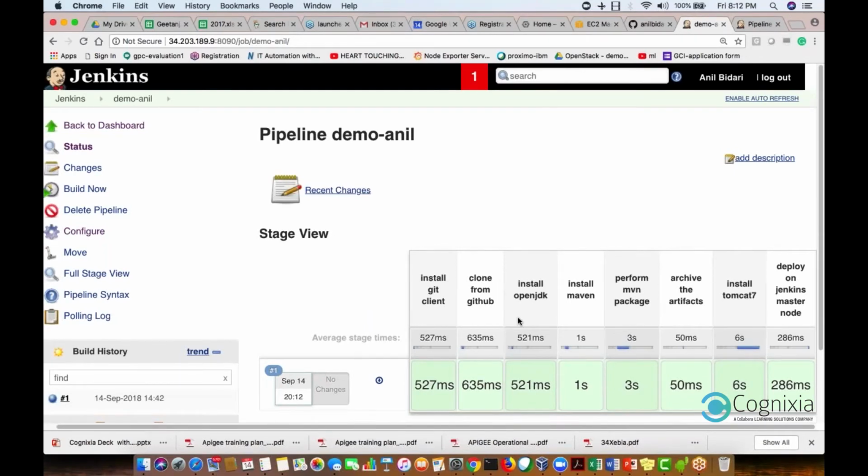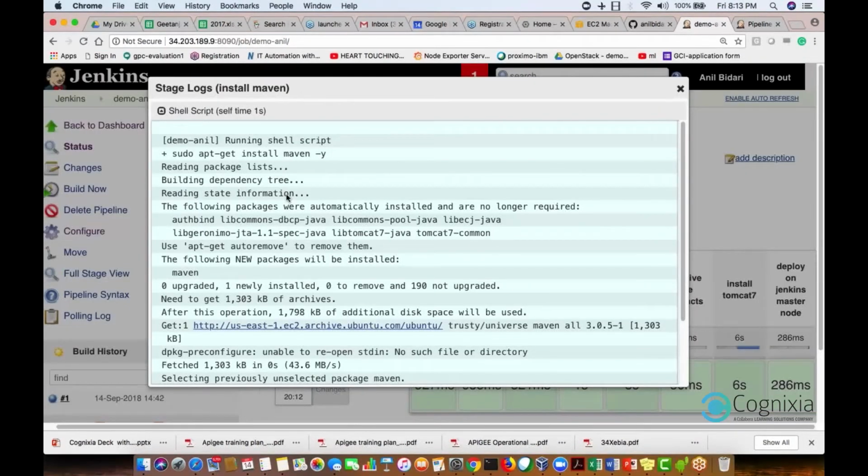Then it installed Tomcat 7, which was not there. I removed it on purpose. And finally, deployment is basically to copy the file onto the webapps directory. So what it does is essentially creates one directory here. So if I do ls, okay, sorry for that, it's kind of a breakout session.